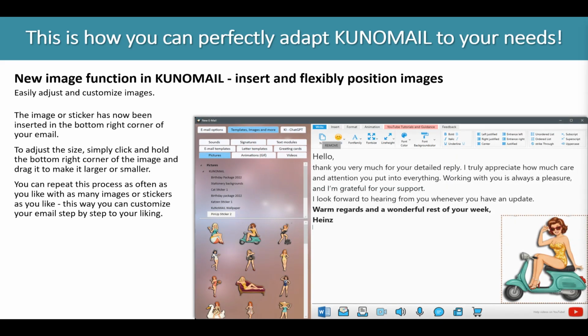The image or sticker has now been inserted in the bottom right corner of your email. To adjust the size, simply click and hold the bottom right corner of the image and drag it to make it larger or smaller. You can repeat this process as often as you like, with as many images or stickers as you like. This way you can customize your email step by step to your liking.